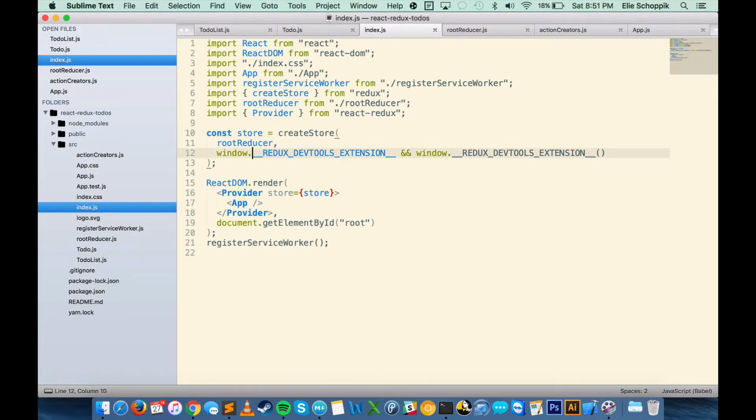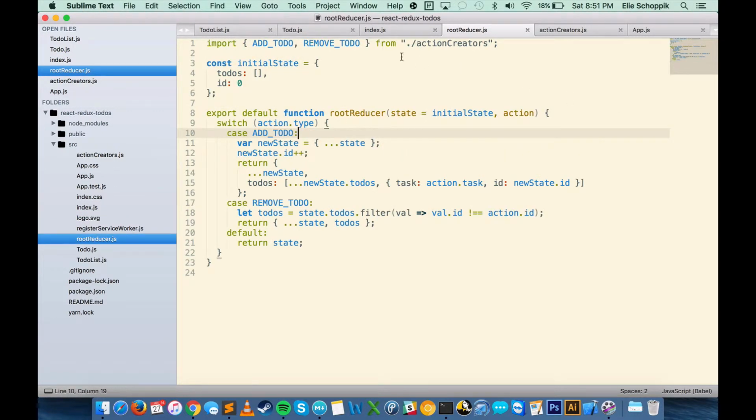We're using the Redux dev tools, and we create a store just like before using a reducer. None of this has changed. Root reducer comes from that file called rootreducer.js. Inside of here, we're simply bringing in our constants of add and remove to do. Those are just strings, and the rest is the same as what we had before. That Redux logic is really going to stay the same.